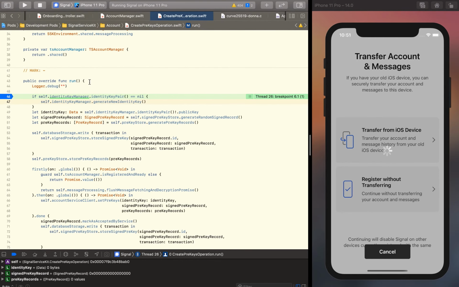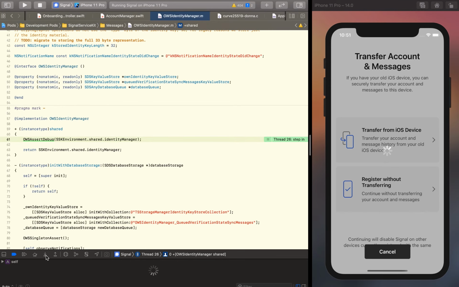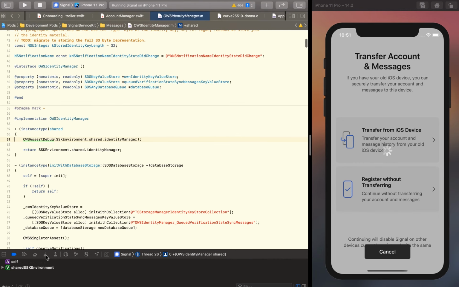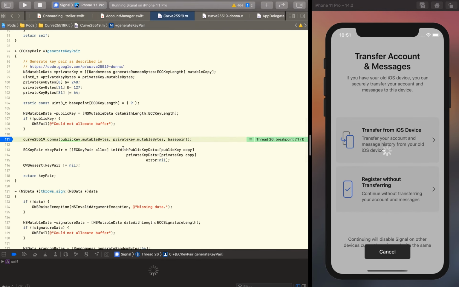So I wonder, is our identity key pair nil right now? Let's step over. And it is, because this is a brand new instance of the app, so let's generate a new identity key. How does that work? This might take quite a bit of stepping through because there's a lot of code in here. So I'll just press continue.